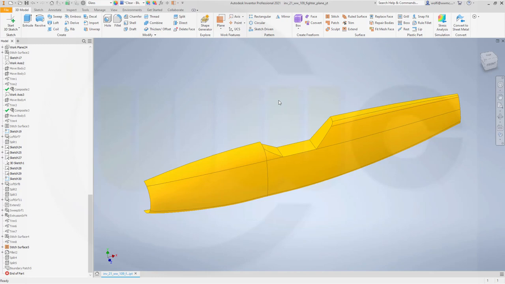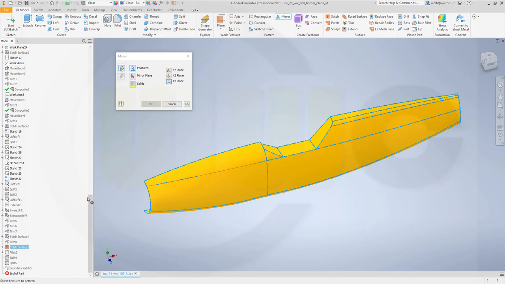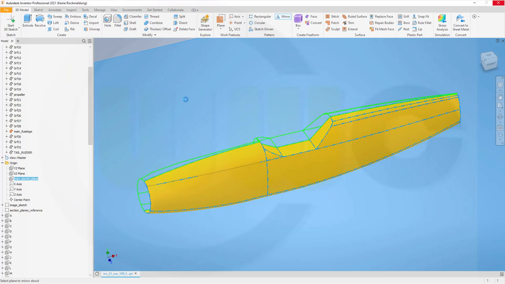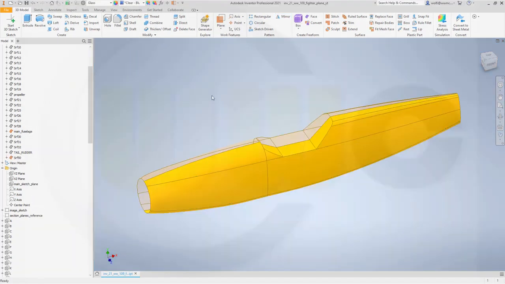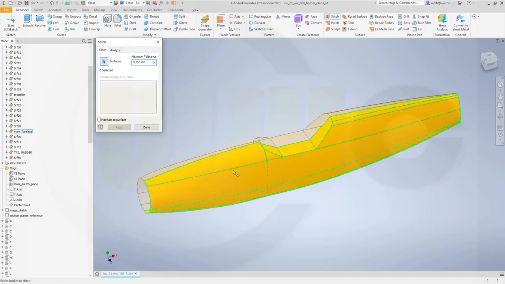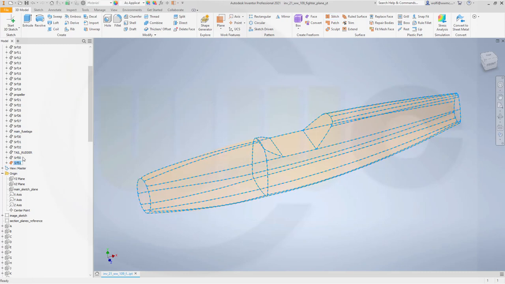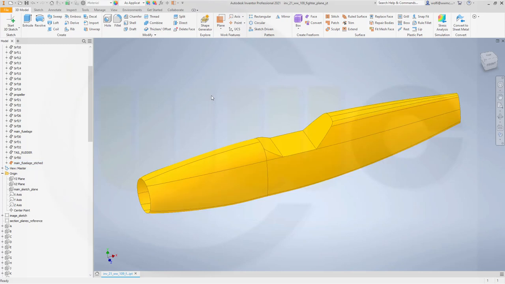Therefore I will need to mirror that surface, so go for a mirror. I want to mirror this one with the main sketch plane, and confirm. And I want to stitch those two surfaces, this one and that one. Apply and done. Let's rename this and make this main fuselage stitched. And it should not be translucent.